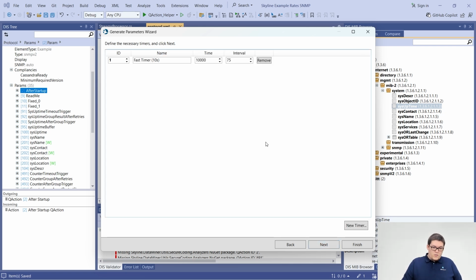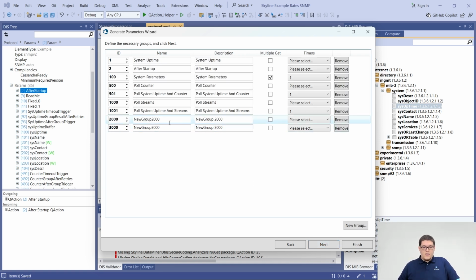Then there's some extra options. You can specify timers, modify existing timers. That depends on what you want to build, but you can very easily make a functional connector already by following this wizard. For now, I will just leave it be. It will automatically add two groups, one for the single parameters and one for the table. And then you can also choose, do they need to be part of a timer or not, or which timer.